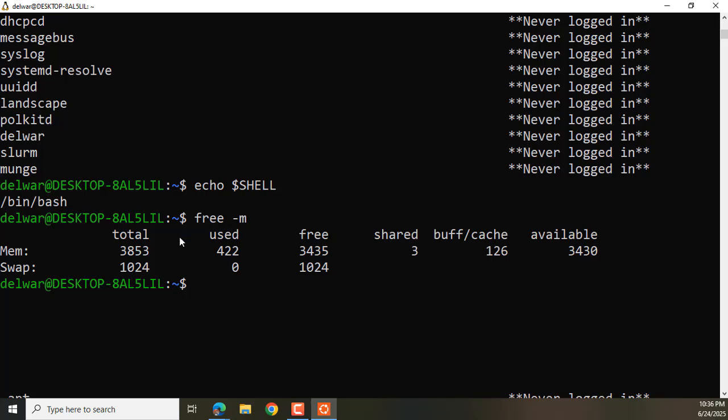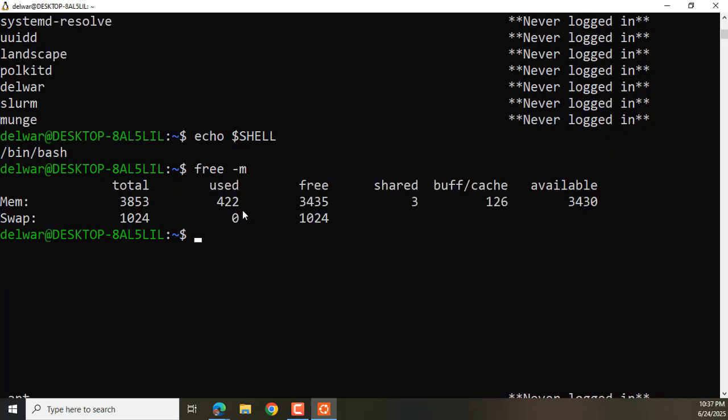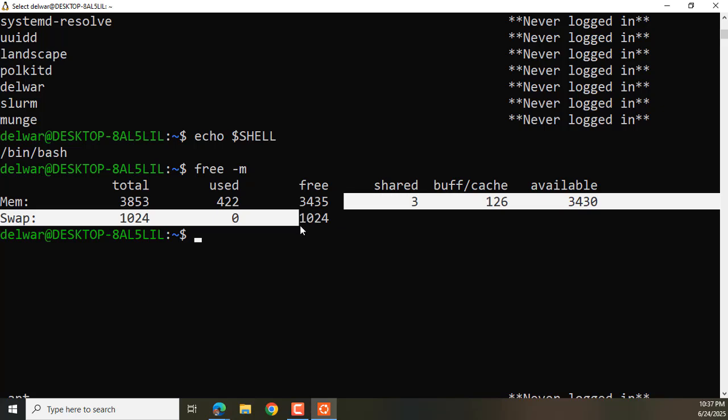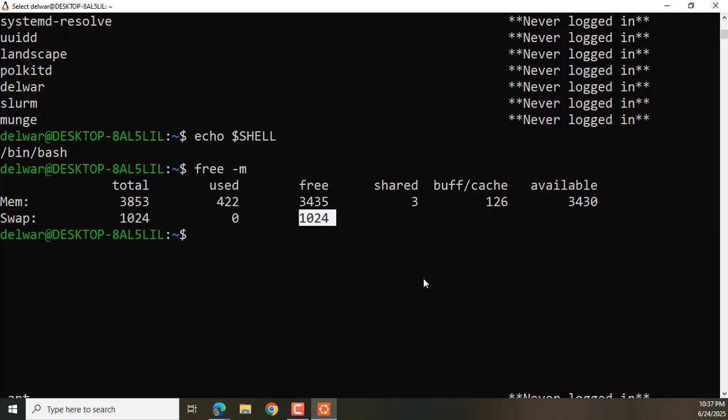And there is another command, free -m. Using this command, it will show you the RAM usage in megabytes. So there is the memory. I have 4 GB of memory. It shows the system consumed some memory, so it shows I have 3430 megabytes available, and I have swap of 1 GB, and nothing is used. Everything is free here. So this is about the status of your memory in megabytes.